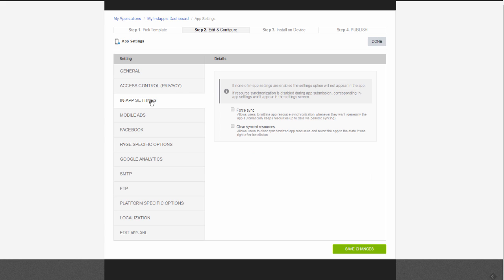In-app settings is also important. You can force sync, which allows your users to synchronize files and resources and keep their app resources up to date. You can allow users to clear synchronized app resources and revert the app to the state it was right after installation.